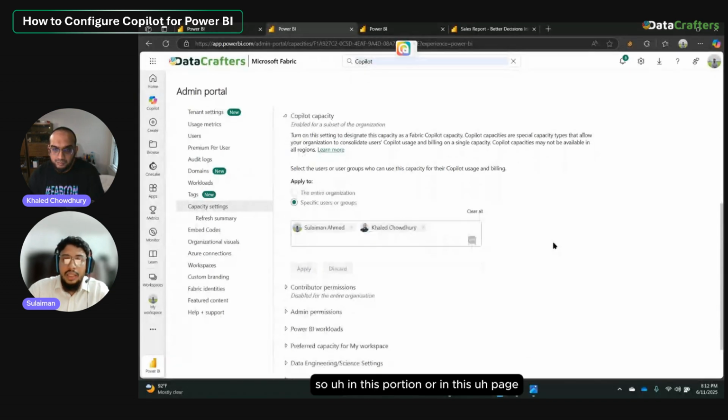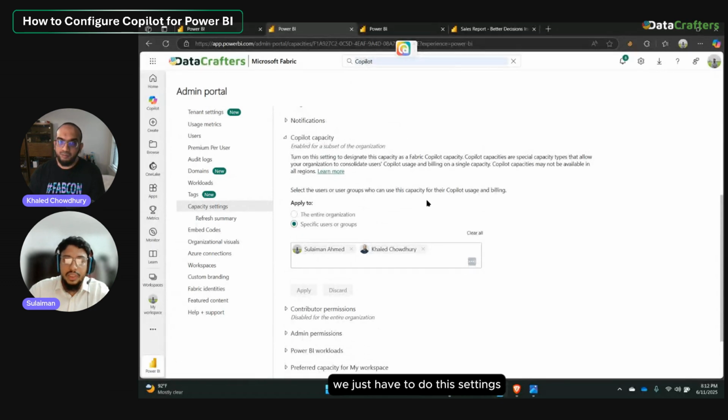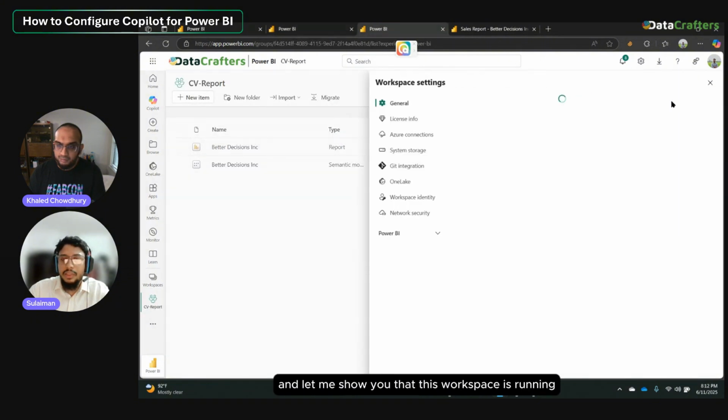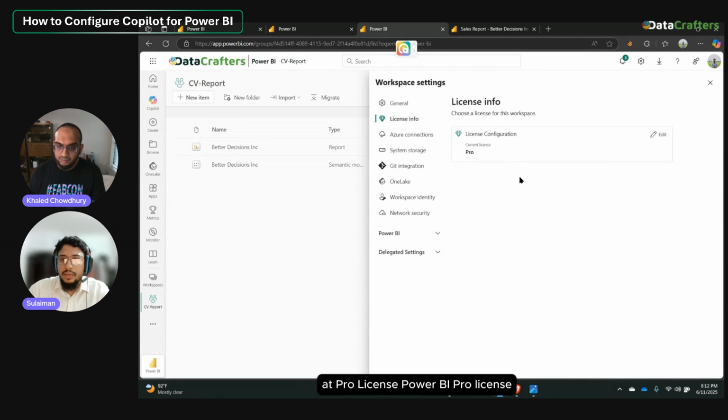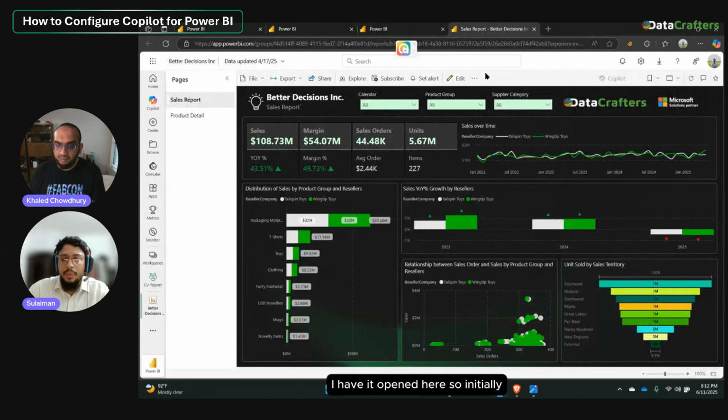So in this portion, in this page, we just have to do these settings. So right now, let's go to our workspace. We have this workspace set up, and let me show you that this workspace is running at a Power BI Pro license. And if I go to the report that I have opened here.